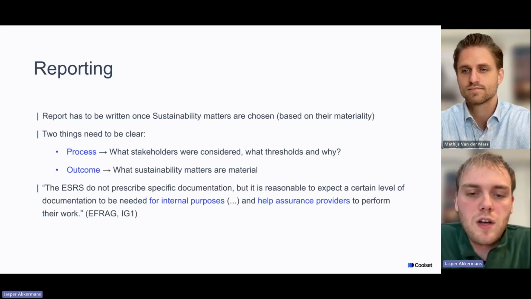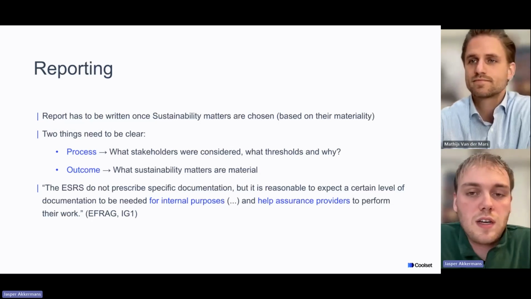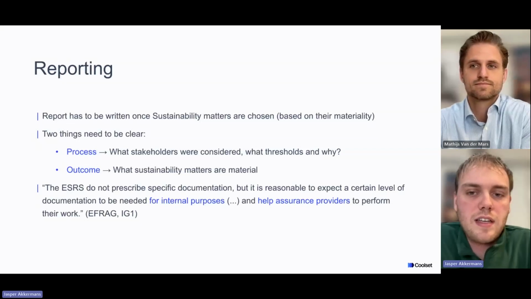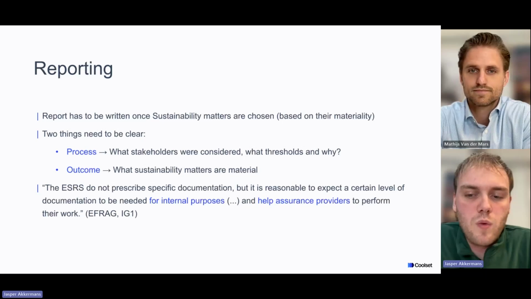And also report on how this was chosen, and for example which ones weren't chosen, with a simple explanation of why they weren't chosen, except if it's E1 climate change, then you need to elaborate a lot on why this wasn't chosen for this reporting year.